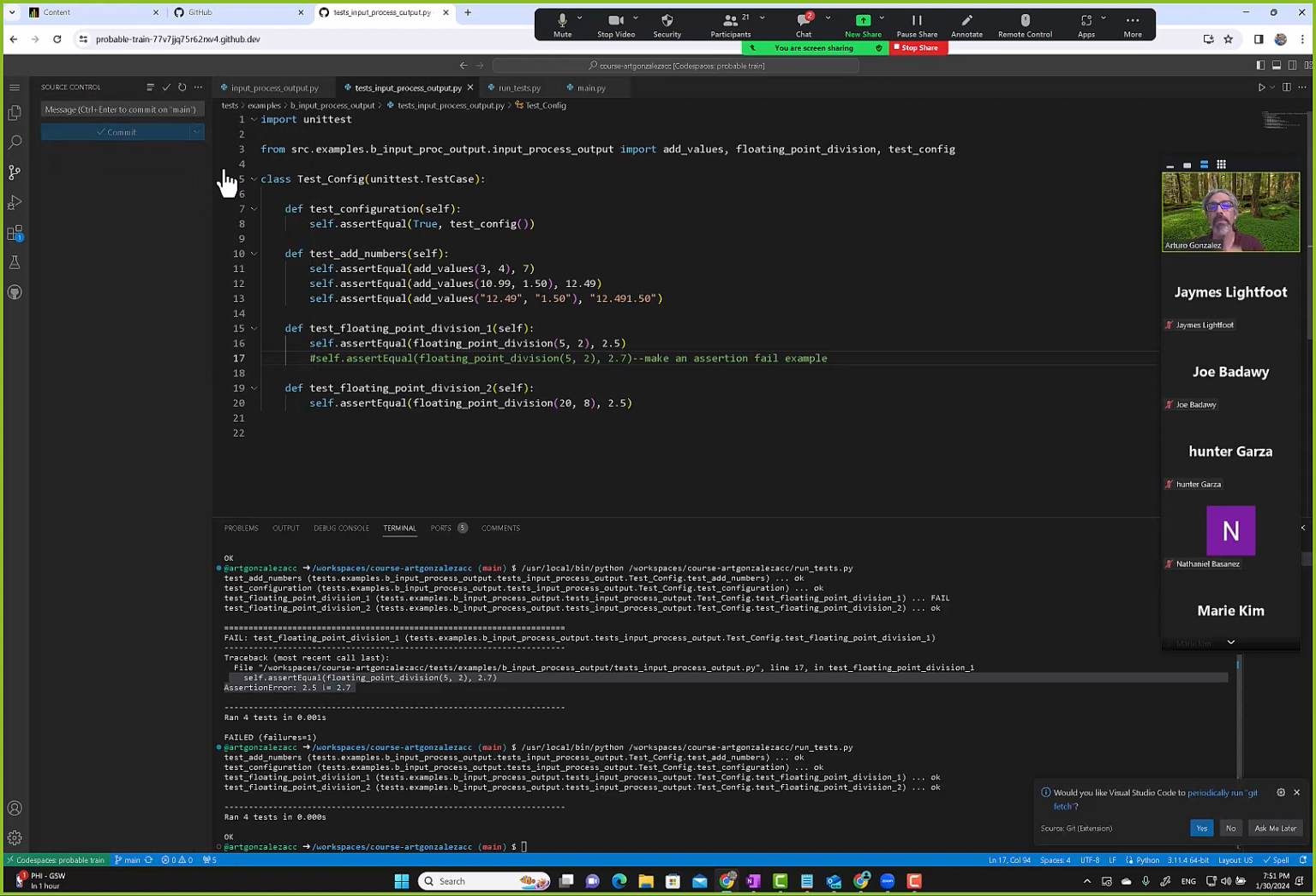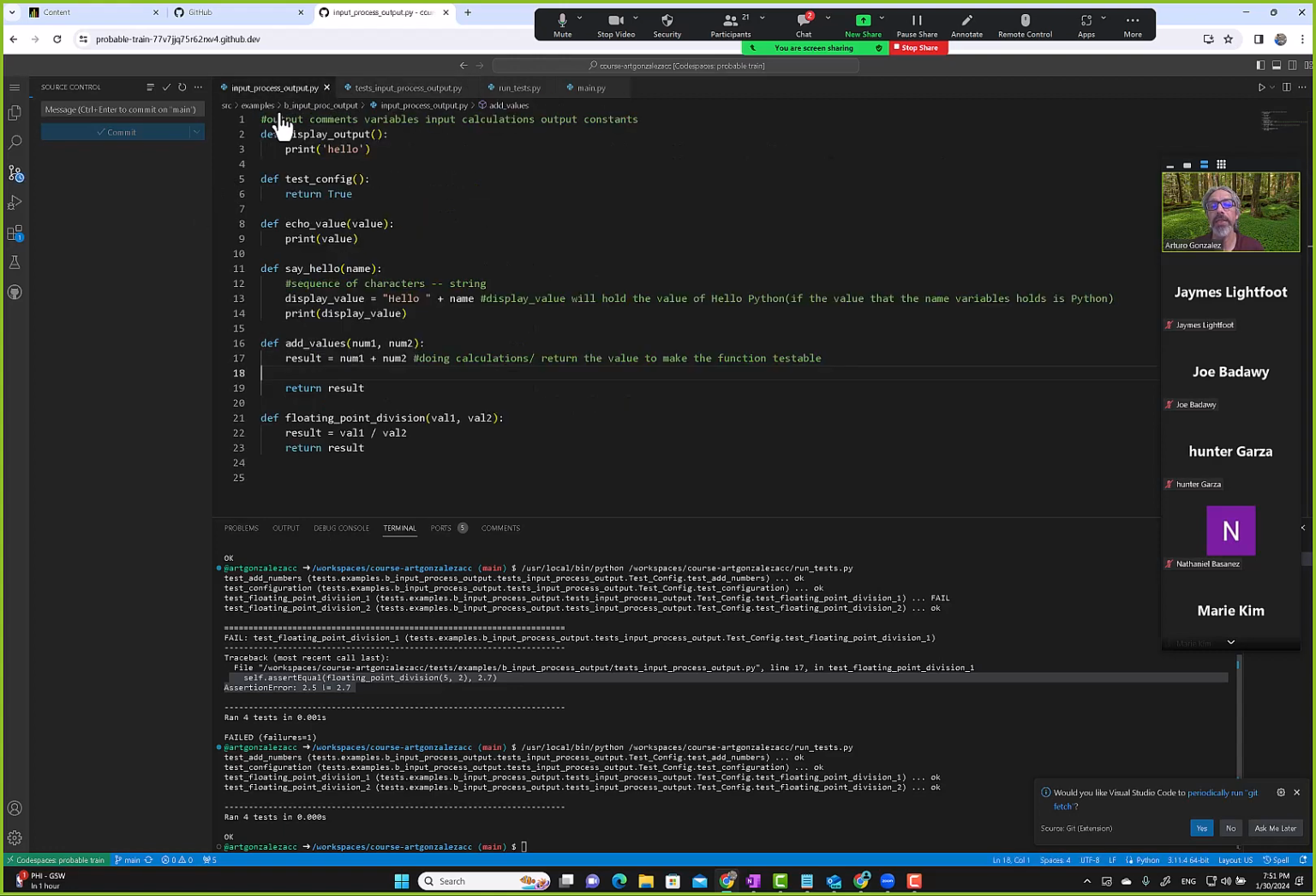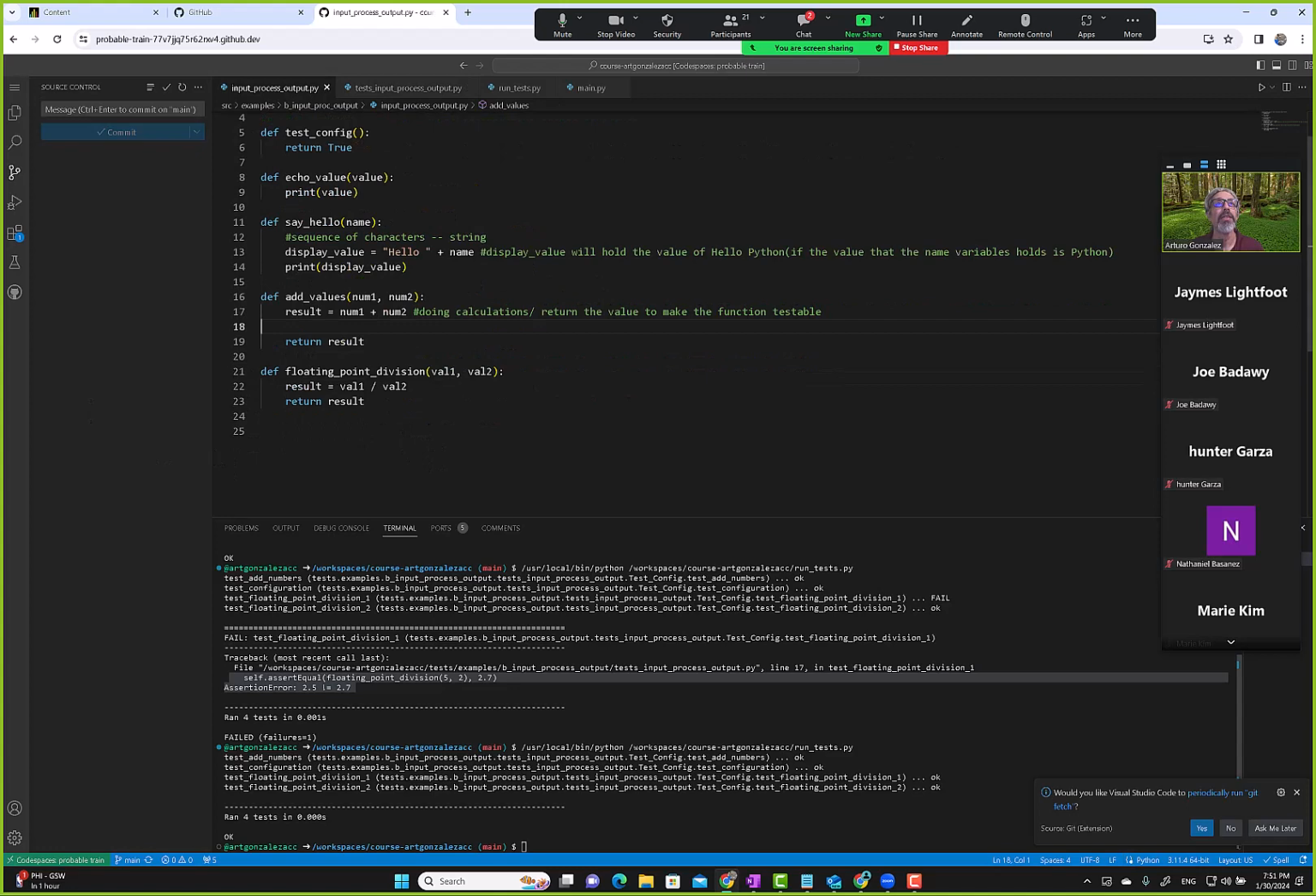Okay, so now I'll jump back to input process output. I'll add some more code down here. So that was floating point with decimals, right? Python can also handle division with whole numbers. So we can look at that right now.